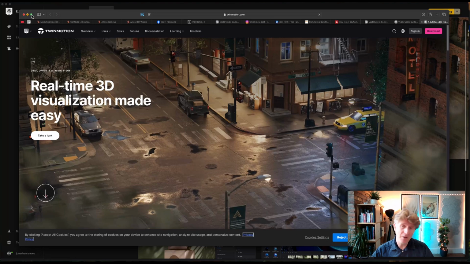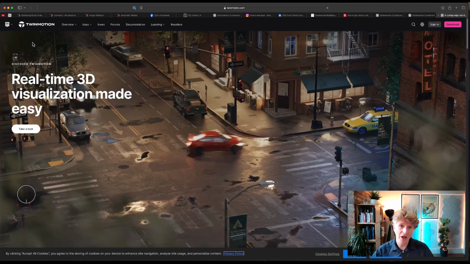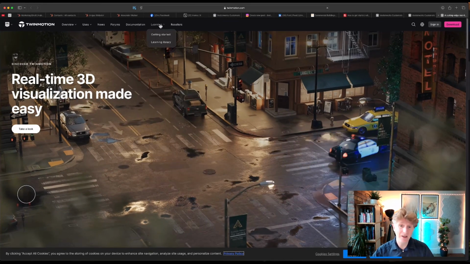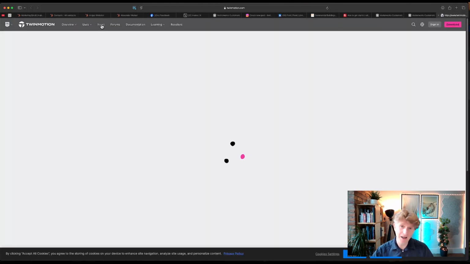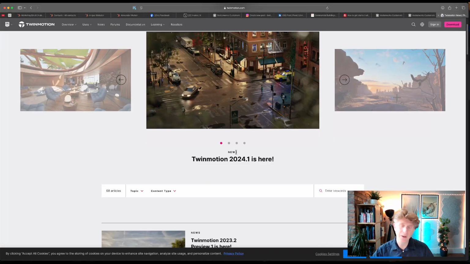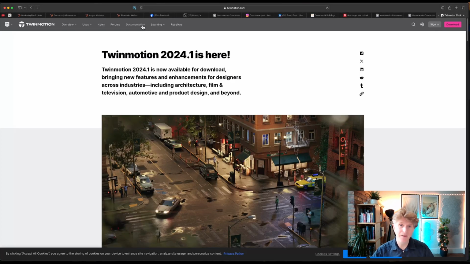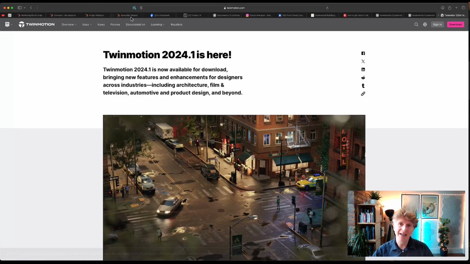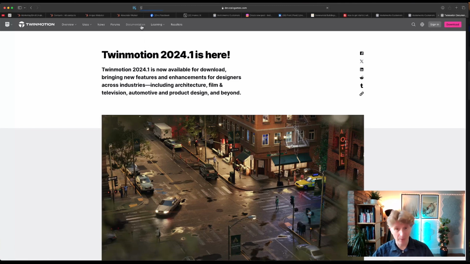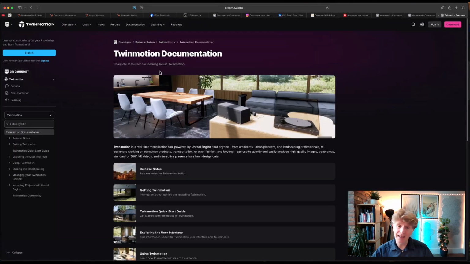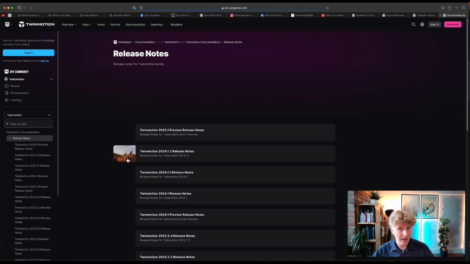So first of all, if you do want to go and find out a bit more about Twinmotion, I recommend going to the documentation page. You'll find out some information about the Twinmotion 2024 release as well. But if you really want to find out about the new release, the 2025 version, just go to documentation and then just go down to release notes. And here we can see 2025.1, the preview version with all the new features listed.